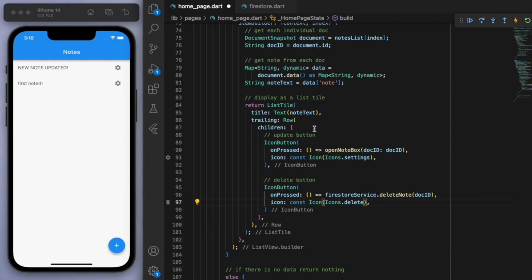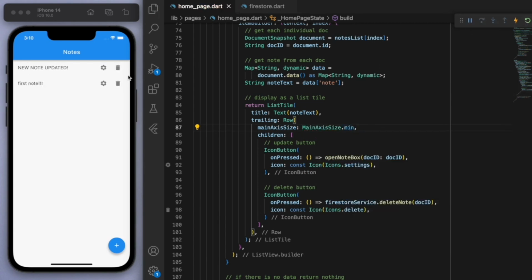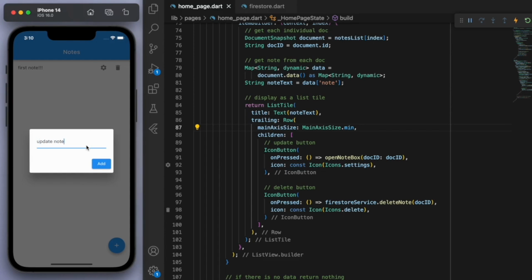Cool. And by the way, if you save this, you're going to get an error. So you need to specify the main axis size to be minimum. Cool. So if I try this, then if I delete it, it will get deleted. And that's it. That's how you use the CRUD operations.